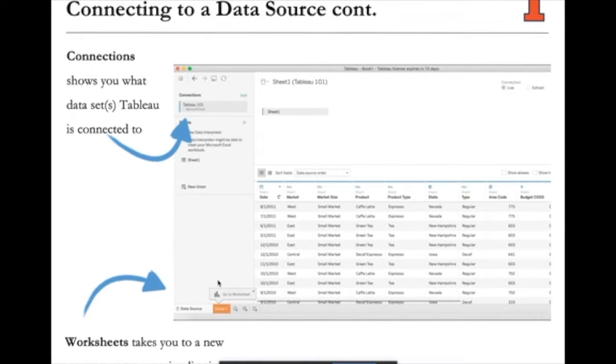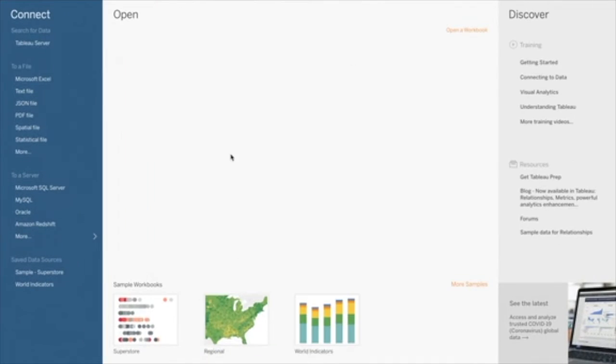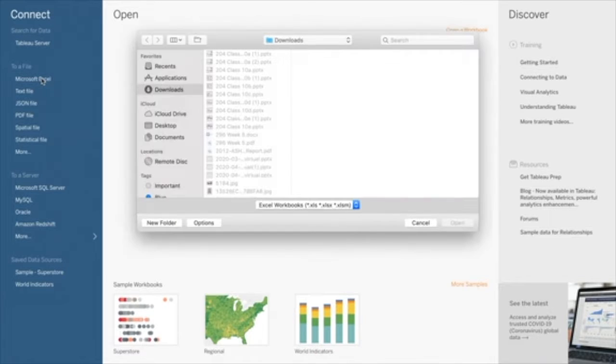So once you've actually connected to your data, this is the pane that you'll see. So let's first go ahead and jump into my Tableau software so I can show you what this looks like. All right, here is the main page of Tableau. As you can see here, I can open any workbook that I have available. And for the sake of this class, I cleared out all of my workbooks and we are just going to start completely fresh. So I'm going to start by connecting to a Microsoft Excel file.